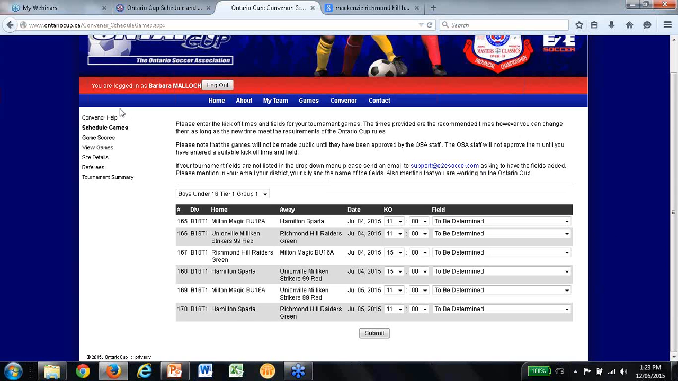The other thing I wanted to point out is the schedule is already kind of pre-populated. So the game numbers on the left here, 165, 166, and so on. Also the matchups. So the first game, Milton versus Hamilton. This is the order that the tournament needs to be played in. At the Ontario Cup draw, teams are not only drawn to groups, but they're also drawn to team spots within that group. And there's a set order that the games need to take place in. So the system knows that, and that's why it set these up.